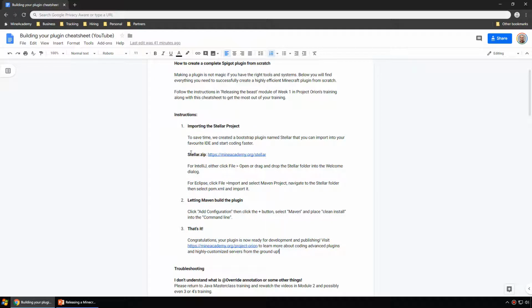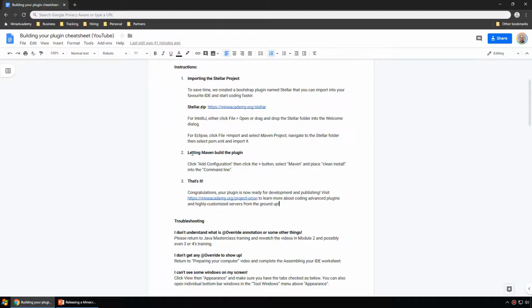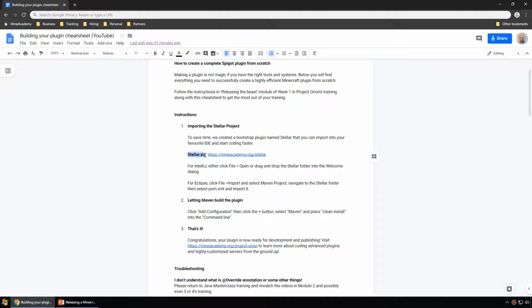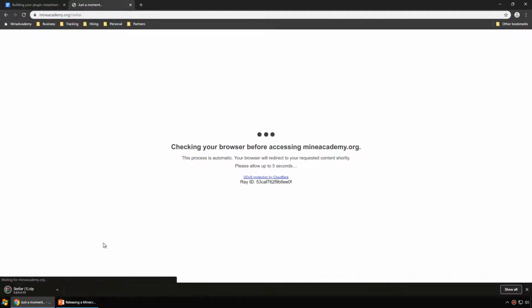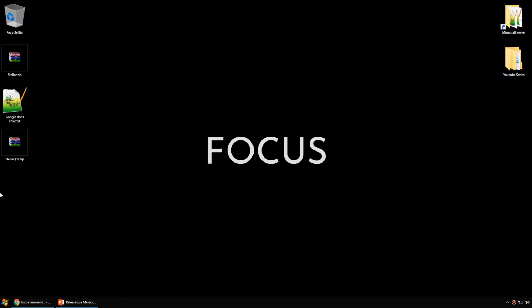So number 1, what I've decided to do for this training is I'm gonna give you a very basic, bare bone, so-called skeleton version. Basically, it's an empty version of a fully functional plugin that you can use instead of doing everything from scratch. And to get this plugin, simply go to mineacademy.org/stellar. So let me go to that URL, and once you get past this check, it should start downloading itself automatically. There we go, it's now being downloaded, right?